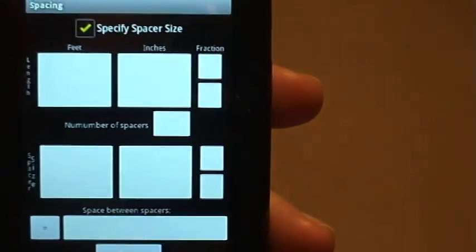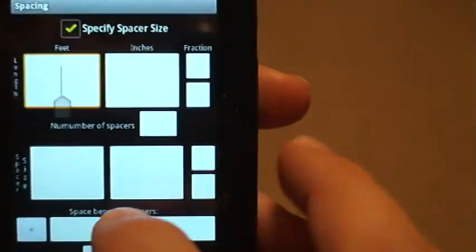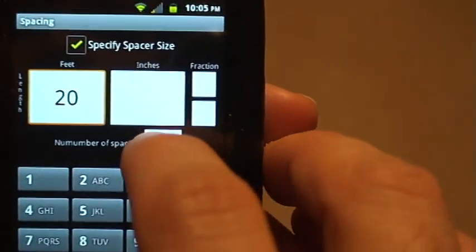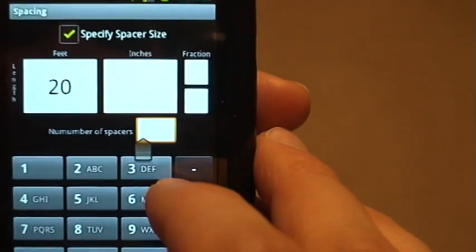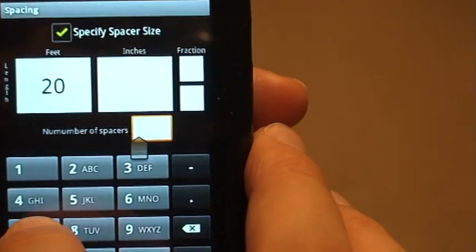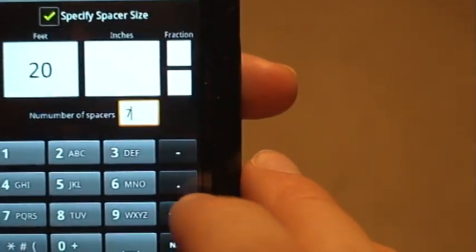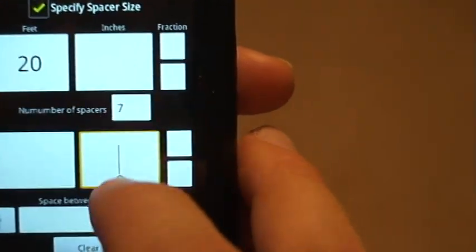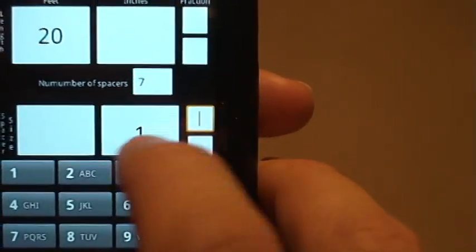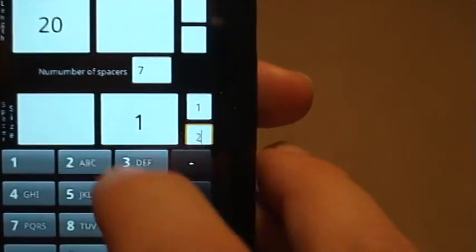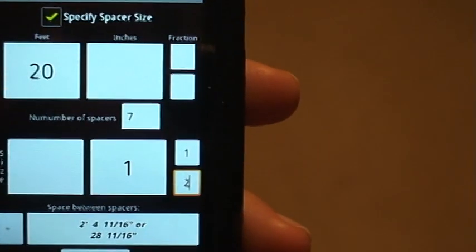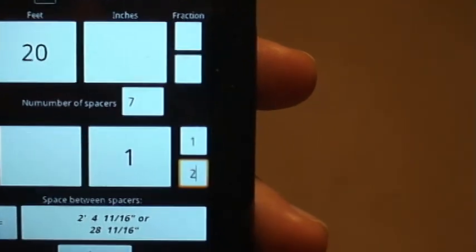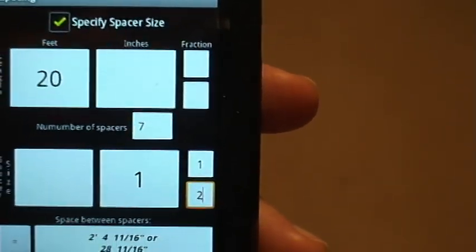Or I can tap this and I can say that I have, let's just make it a little more interesting, a longer span, 4 feet, number of spaces. So I'm going to put 7 2x4s in there, and the spacer size is going to be 1.5 inches. Then that tells me that there is 2 feet 4 11/16 between each 1.5 inch spacers.